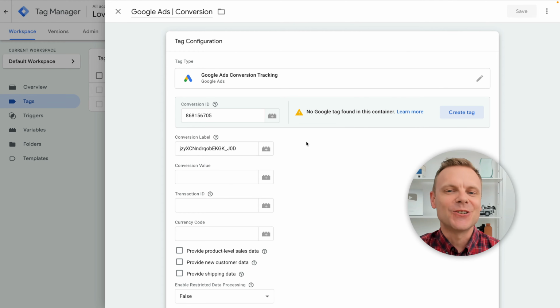If you're seeing the message "No Google tag found in this container" in Google Tag Manager, don't worry. This warning sounds serious but is usually easy to fix. So in this video, I'll show you exactly what it means and how to fix it. Let's start with what's going on.